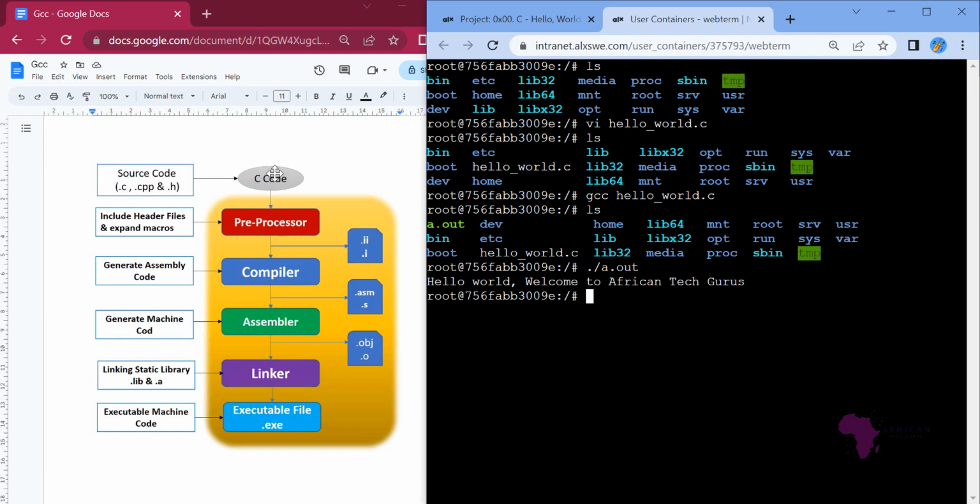C code at the top here is the hello world.c file. But what we have not done is pre-processing, compiling, assembly, and linking. What happened in between hello world.c to a.out? What happens in between? Let's try to understand.